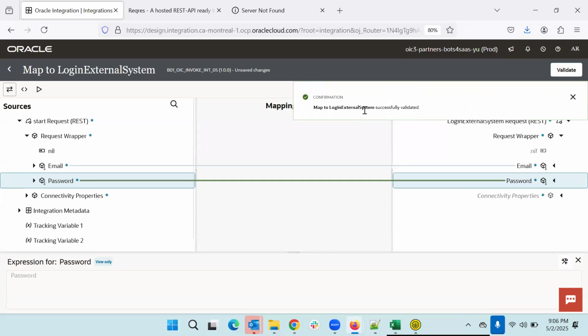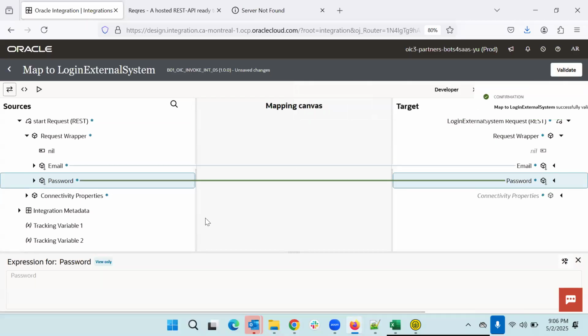So the mapping got validated here. It means whatever mapping we have done is correct. In Oracle OIC, the validations will happen at each step. It will not be the case that the error only shows up when your code runs and fails, saying this is not working or that is not working. All the validations happen at each point here only.